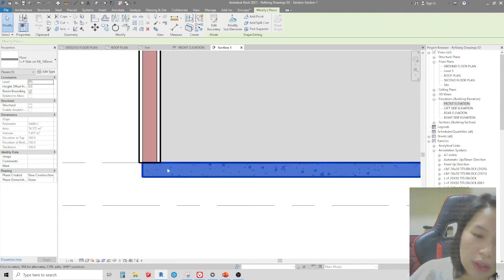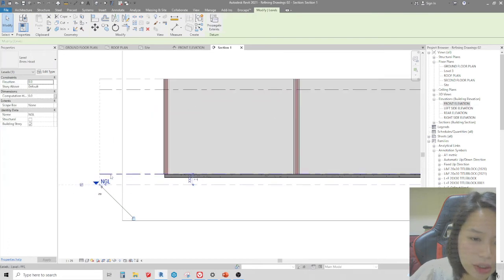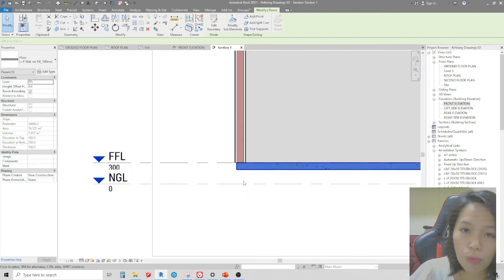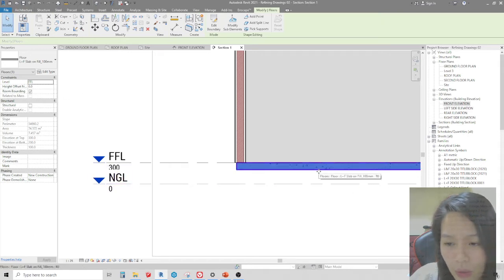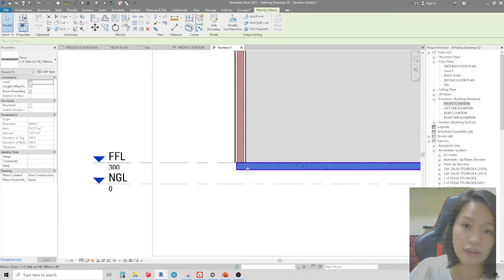nag-merge together. So, in reality, if ito yung NGL natin, I'll check this one ha. If ito yung natural grade line natin, hindi ibig sabihin na yung floor mo, buong floor yan. Meaning, may lupa ka talaga dito na part. So, if nag-concrete pour ka dyan, ibababa ko ng 50 mm lower than the finished floor line itong concrete slab on fill natin. Kasi meron pa tayong tiles and adhesive on top of that.